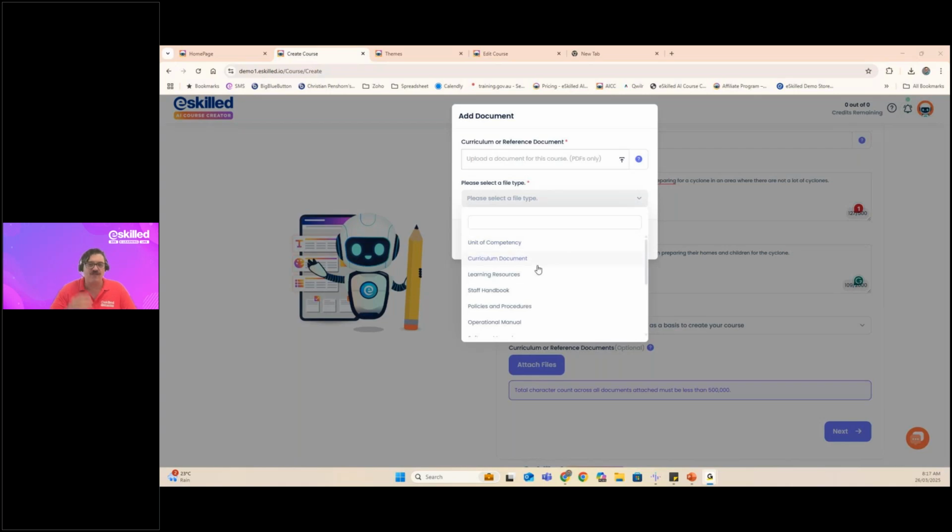Absolutely, upload whatever you need. If you're in HR, you would upload a staff handbook, policies and procedures. You can do operations manuals, software manuals, product manuals, legislation. You can put in whatever you want here.